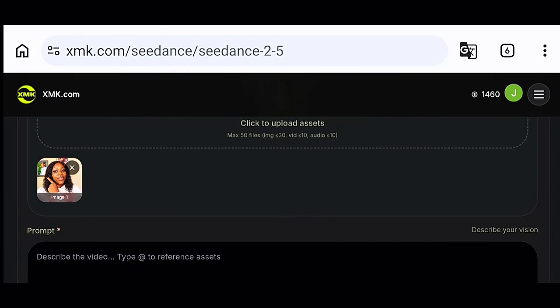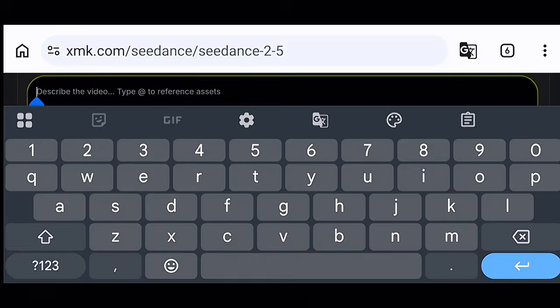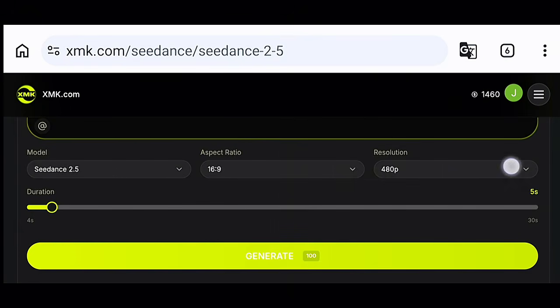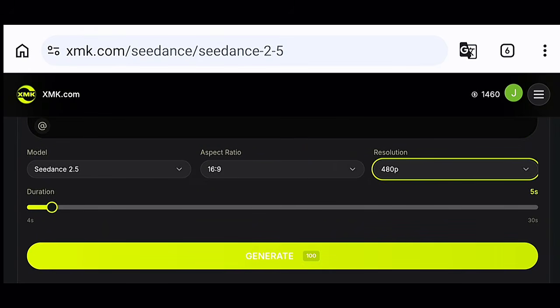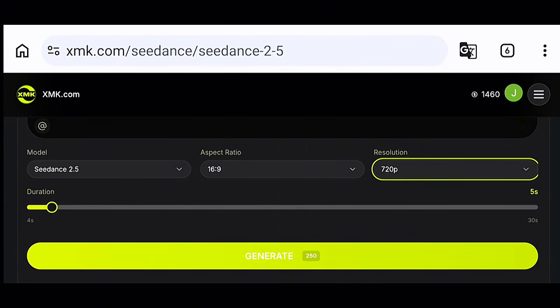So the next thing I'll go on to do is to paste my prompt. Now that my picture is uploaded already, as you can see, I just click on this prompt and I already copied my prompt. I'll go on and paste it right here. I'll just scroll down and leave the model as Seedance 2.5. The aspect ratio 16:9, the resolution 480 pixels. I think we have to change that. I have pro access to this platform, so I'll just change it to get good quality and results. I'll leave it at 720 pixels, guys.